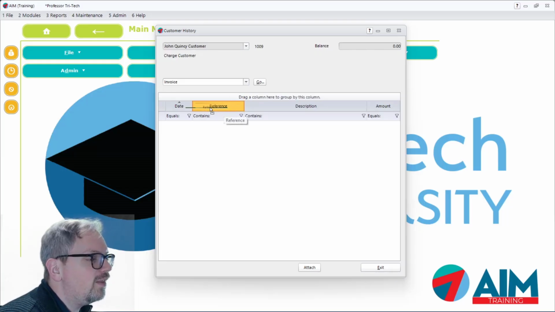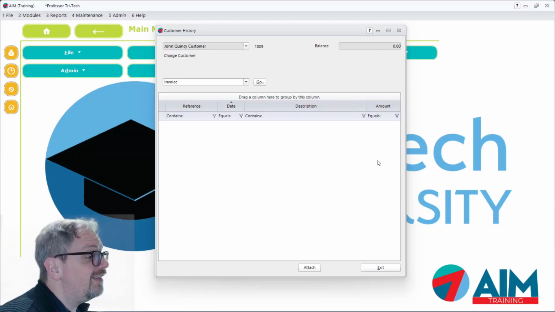Maybe I really would like the reference to be first. I could move that to the left of the date. I can basically customize my layout of these details, and I can click on and sort by any of these columns. See how there's a little arrow now above the description. Now it's pointing down. So if there were anything on this grid, that would be sorting by description.